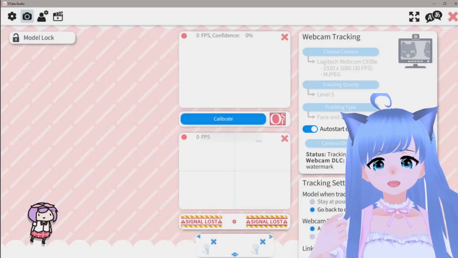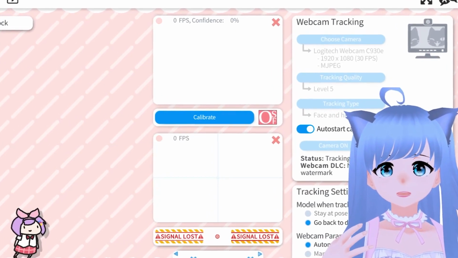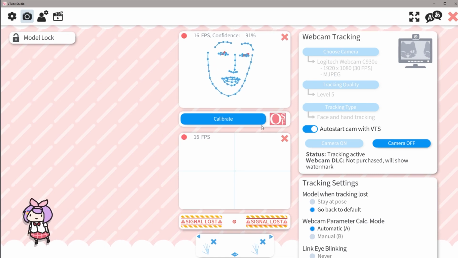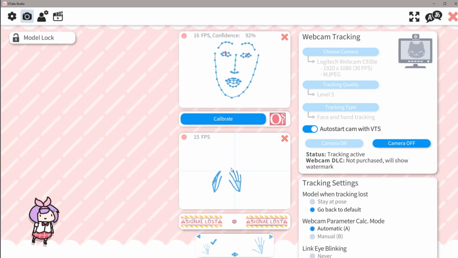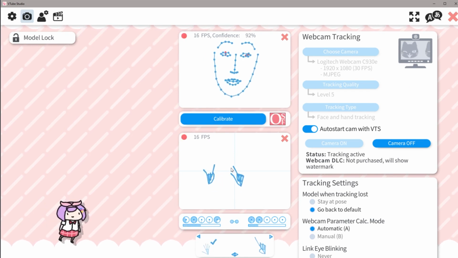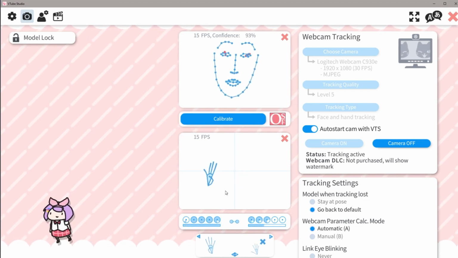If your camera's not working or there's issues, usually you want to unplug and replug in your camera. So as you can see now, my face is tracking and calibrated, and if I lift my hands up, you give it a second and you'll see your fingers. So you can move your fingers around and you can see these little wheels down here.